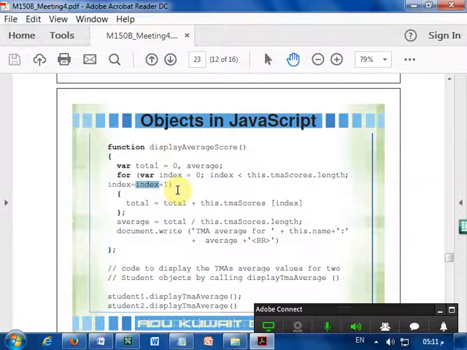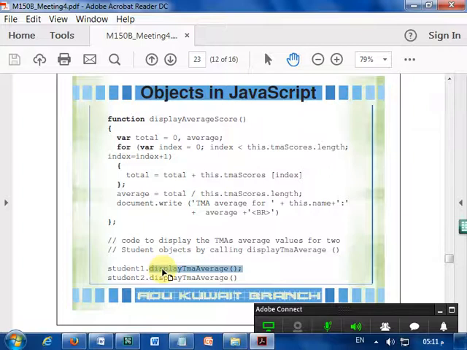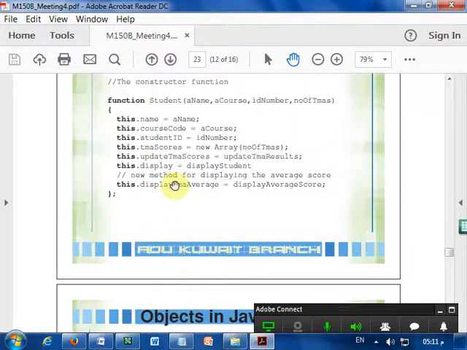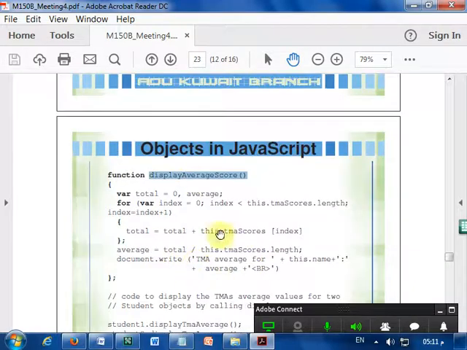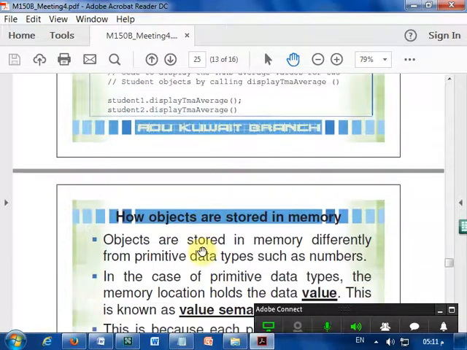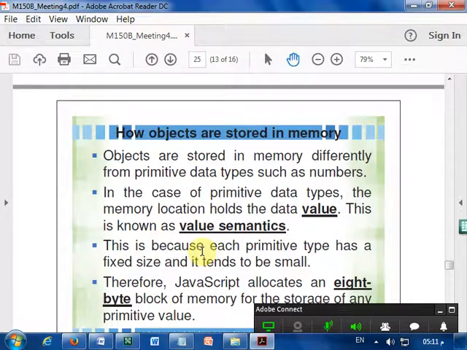Or you can say I is equal to 0, I less than the TMS score dot length, I plus plus. Then you make the total and then you divide the total by length, you get the average. So to call that average, again you call the TMA average, which is this one. This will call display average over here and print the average. Fine. So this is how you create your own object type, how to add the properties to the object, how to add the behaviors to the object.